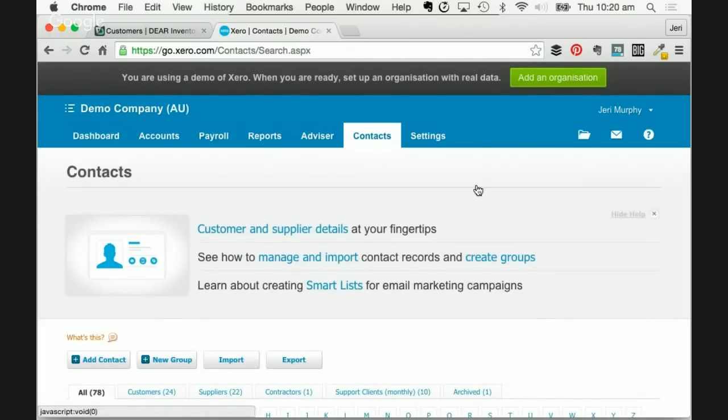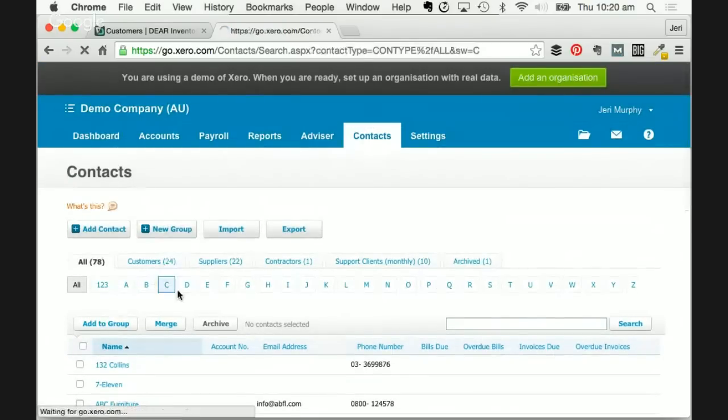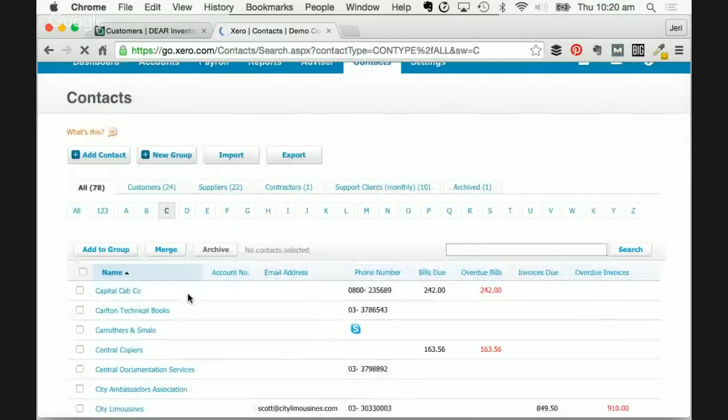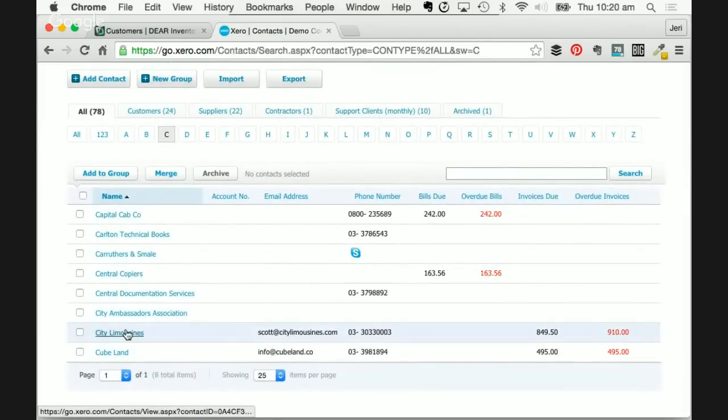So in Xero, we go to contacts, and if I select the letter C, it'll give me my contacts starting with C, and I should find City Ambassadors Association and City Limousines, which I do, because when you have Dia and Xero together, the contacts are synchronized, and they mimic each other, they mirror each other. So I need to merge City Ambassadors Association with City Limousines.